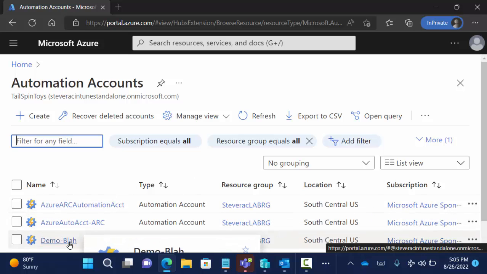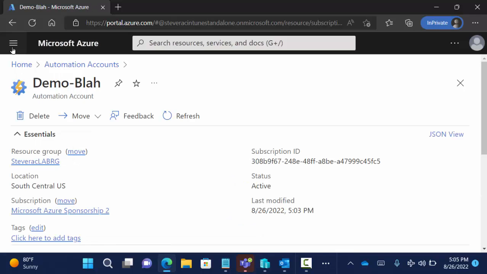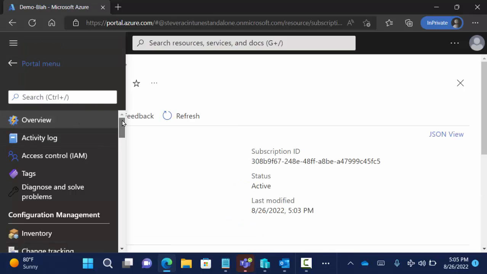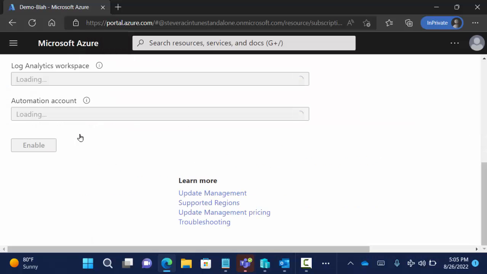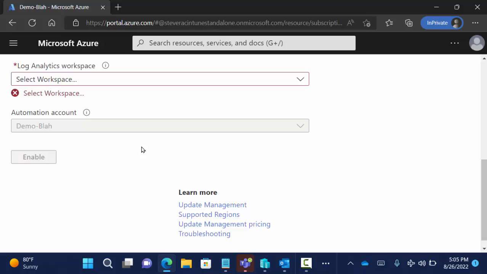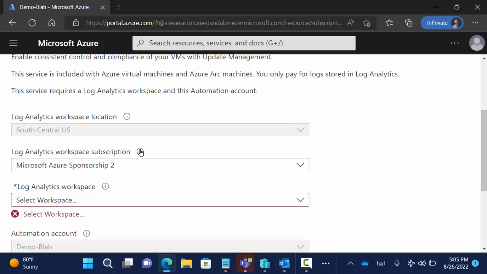Because now that I've created this, I'm going to click on it, and on the left-hand menu, you're going to see update management. So update management is here. This is where you go enable update management. And so this is the wizard that you would get, or the UI that you would get, where you would select your log analytics workspace.